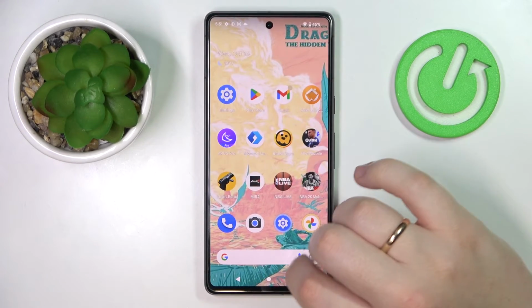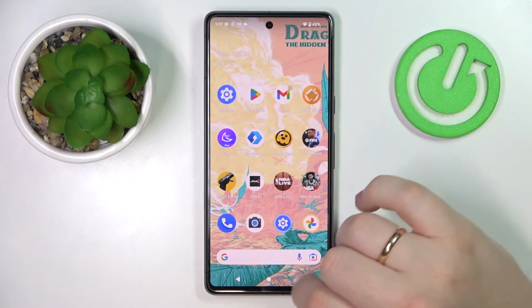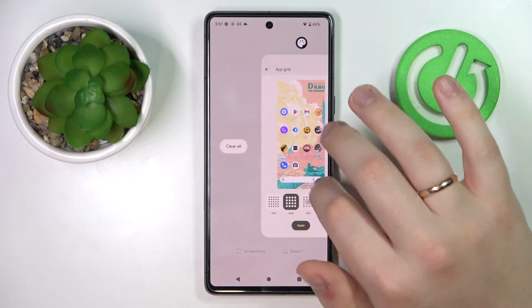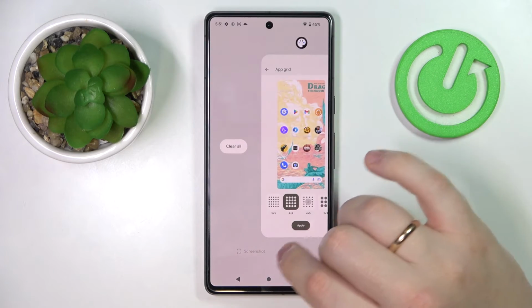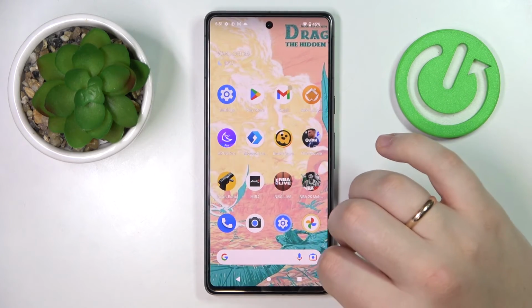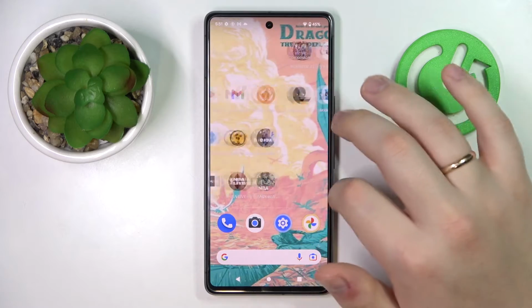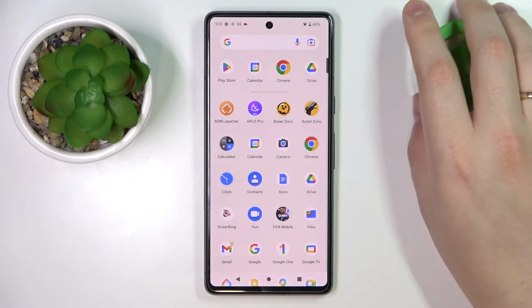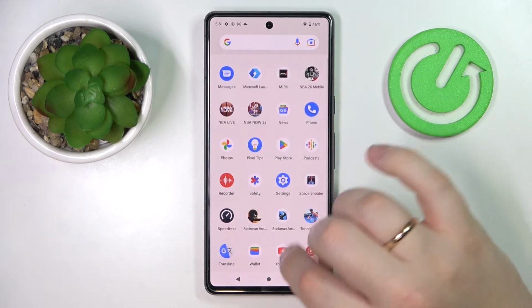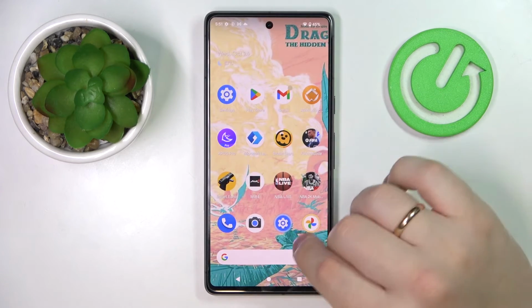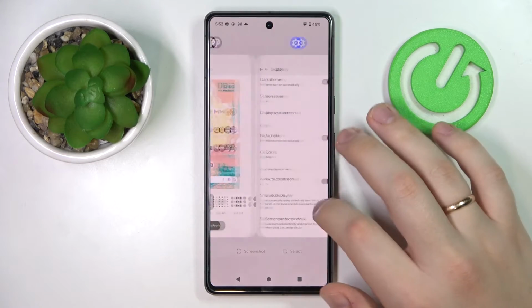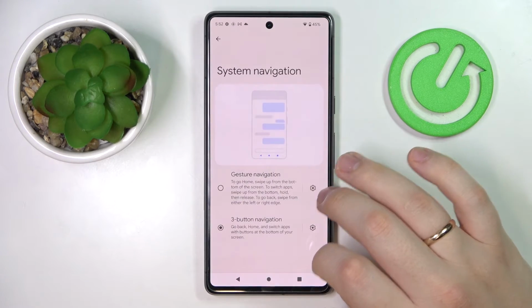The middle button, the circle, is used to get back to the home screen, the right square to open the list of active apps or the list of recent apps, and this little arrow or triangle you can use for getting back. Me, I'm more of a gesture navigation type guy, but if you prefer to use the buttons, just go for it. So let me just quickly return the system navigation type to gesture.